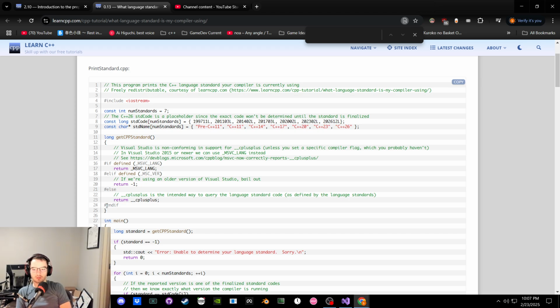So basically, this is only defined if we're using an old version. This is only defined in Microsoft Visual Studio, I don't know. Otherwise, it returns the proper thing.